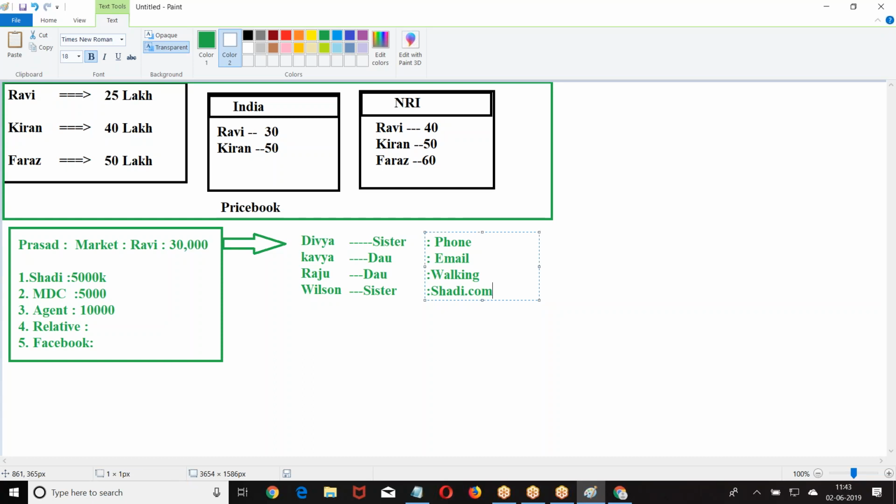Right? So what is the source of your lead? How are you qualifying the lead? What is the procedure you are following to qualify the lead? Then what type of information are you taking?